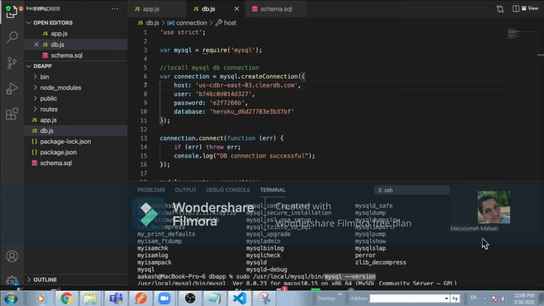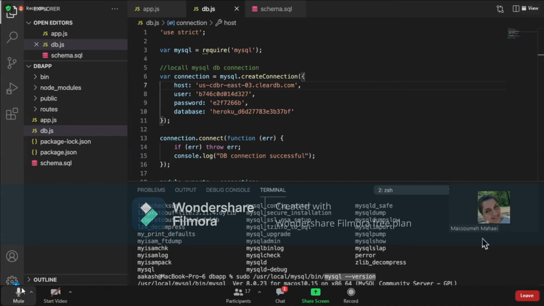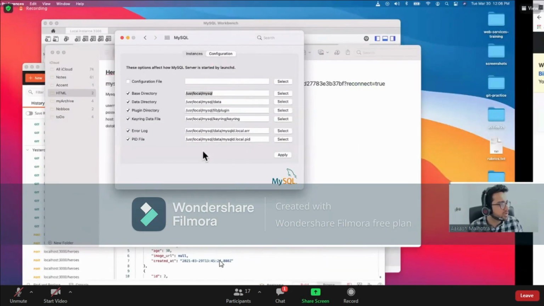I can't check. Well, okay, what error do you get? The term MySQL is not recognized as the name of the command. Yeah, the term MySQL is not recognized. Okay, let me try something else.